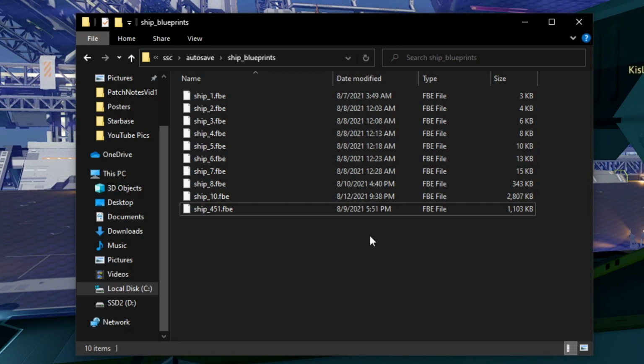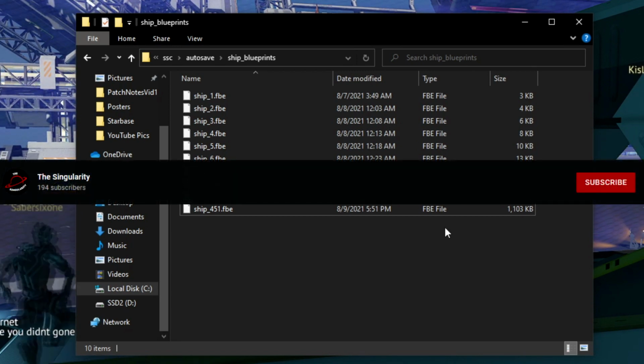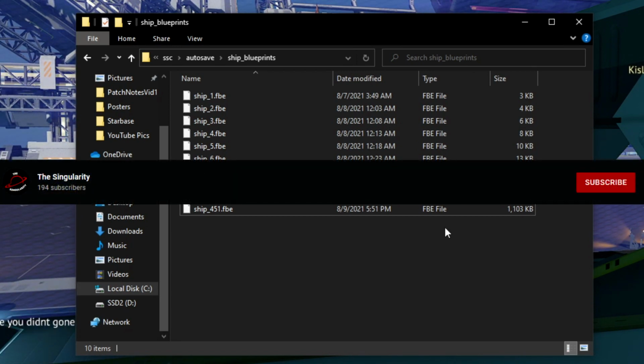From there, once you're in the ship designer, you can simply just open it from there and it will show up. It's usually blank, it won't have any text along with it, so that's how you'll know it's the newest one that you've just dropped in.